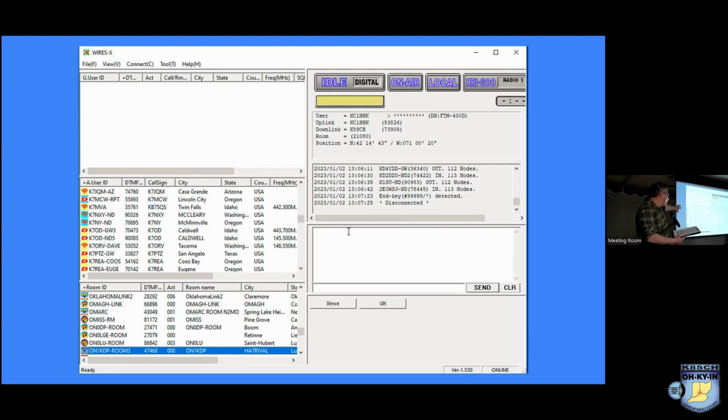The middle left pane is a list of active nodes. These are nodes that are online now, anywhere in the world. The bottom left pane is a list of active rooms we can connect to. And there are a few elements there I want to point out. First of all, you can see the DTMF code, and that's true for both the nodes and the rooms. And I'll show you later where that comes into play. You can also see in the rooms how many active nodes are in the room. Like that top one right there, Oklahoma Link 2 has 6 active nodes at this point in time. You also see city, state, and some other location information about the room.